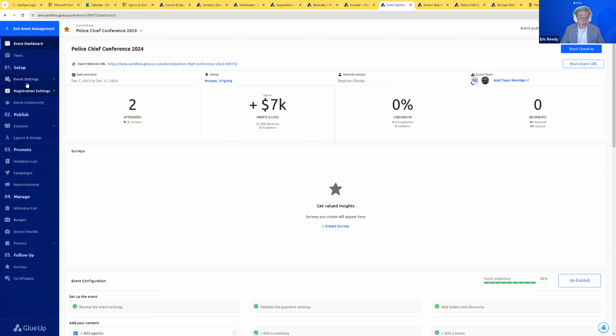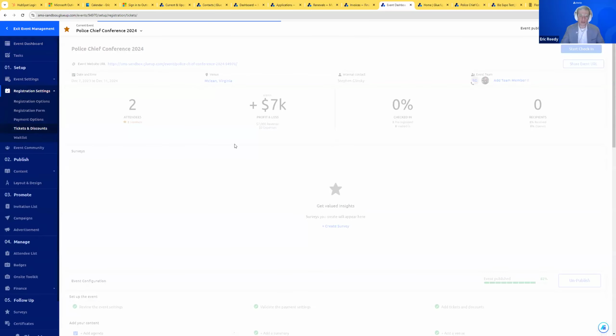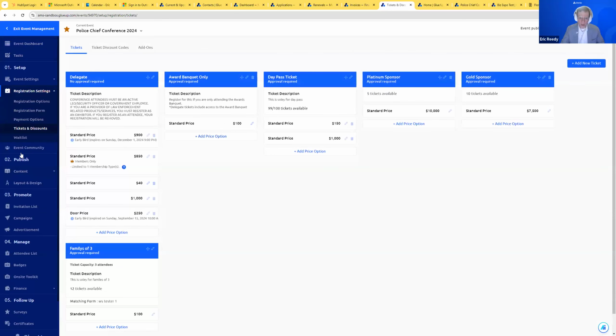But it's really basic. You just start with your event settings. So it's a name, where it's at. Then we pop into registration. There's a lot of advantages here with GlueUp. Not only can we create multiple different ticket types, but because we're integrated with the membership management, creating membership benefit tickets or discounts is a breeze.